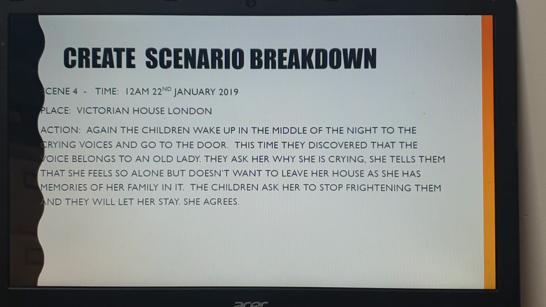So yet again, it's probably a change of location. It's upstairs in the bedrooms rather than downstairs at the breakfast table. That would affect the lights and the costume the children will be wearing. Again, the children wake up in the middle of the night and hear voices and go to the door. This time they discover that it belongs to an old lady. They ask her why she's crying and she tells them that she feels alone but doesn't want to leave her house as it has memories of her family in it.